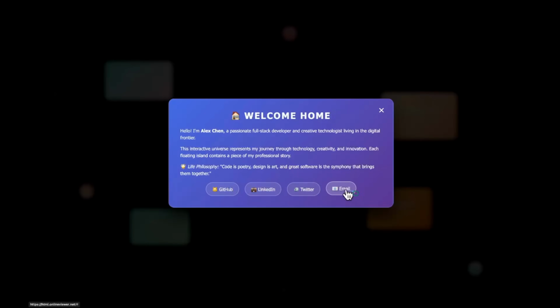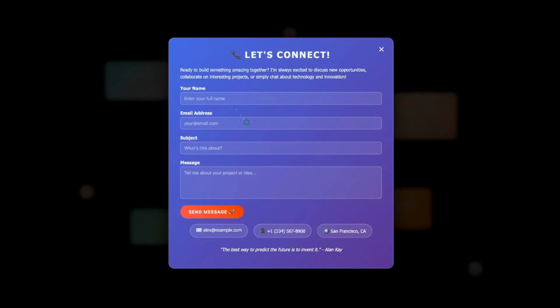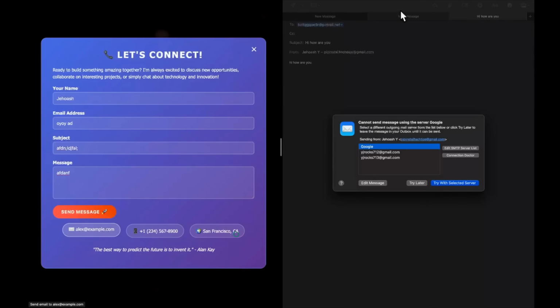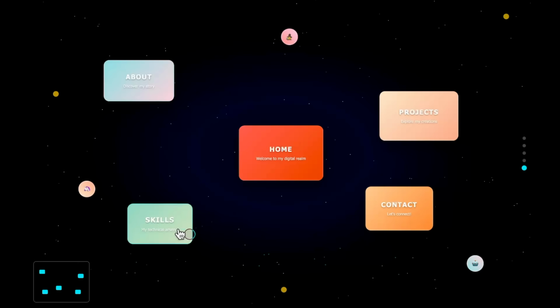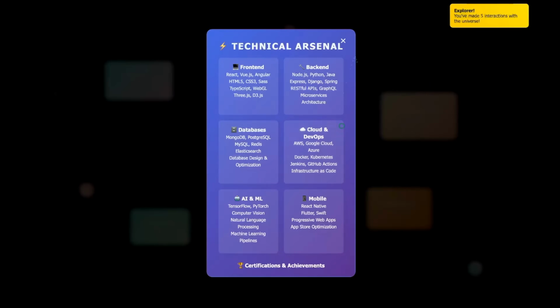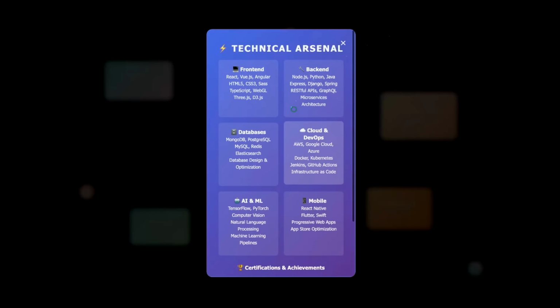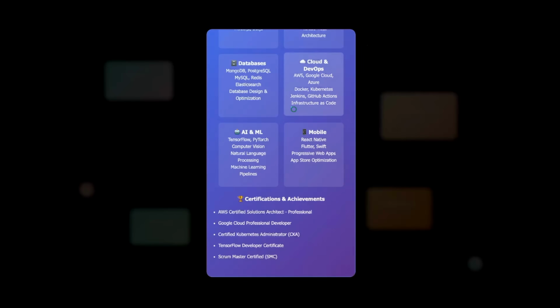GitHub, LinkedIn, Twitter, email. We also have contact, and if we hit contact, you can see we actually have a fill out form. If I hit send message, it says enter an email address. Okay. If I hit alex@example.com, you can see it is opening up the mails app. Let's see what is in the skills. Okay. It says Explorer, you have made 5 interactions with the environment. Okay. We also have kind of achievements. The more we interact, the more achievements we gather.